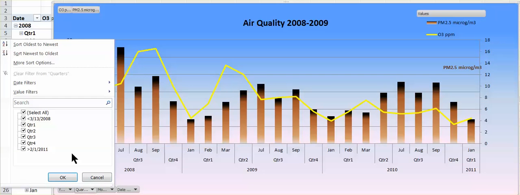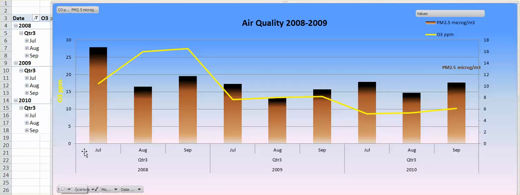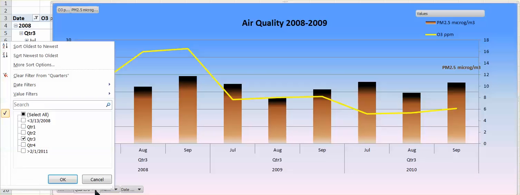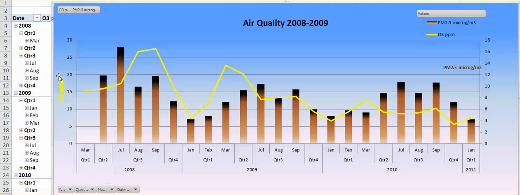Let's look at just quarter 3. I think that's around when the ozone is highest. Let's see, quarter 3. And now what we see is 2008 quarter 3, 2009 quarter 3, and 2010 quarter 3. Let's clear that. Always clear before you go on because you get really confused.